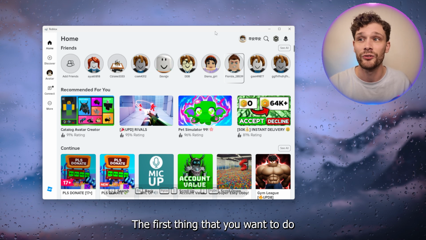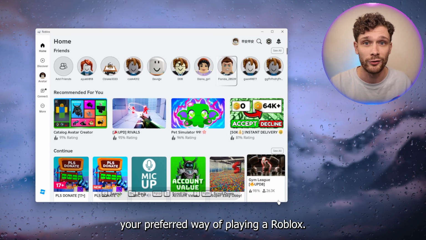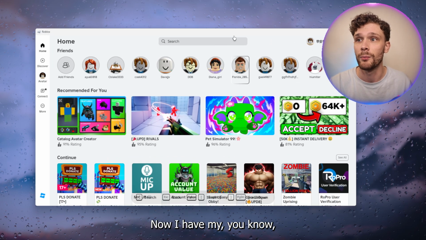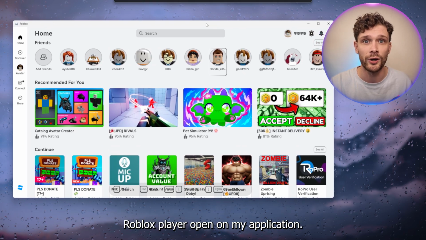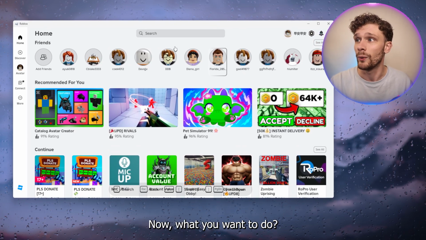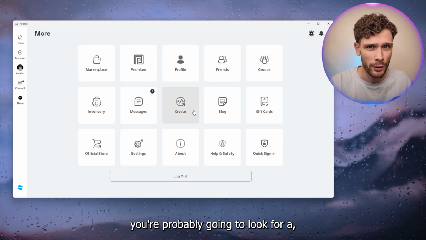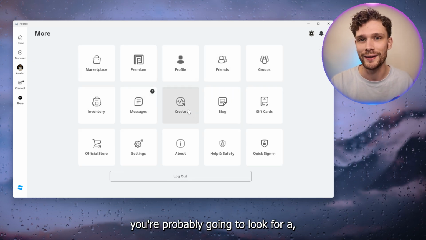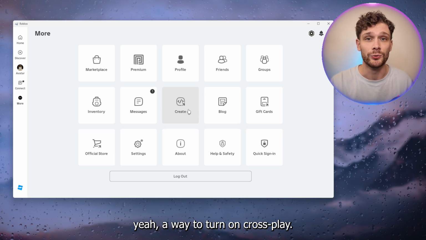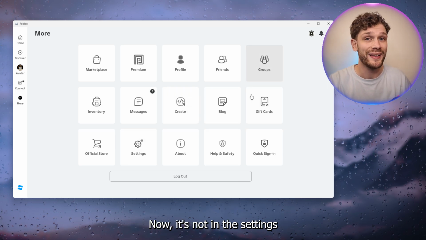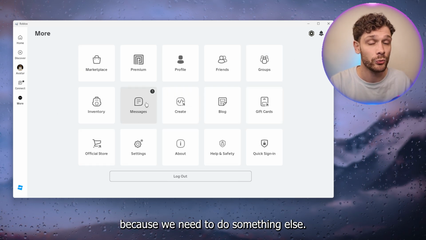Now the first thing that you want to do is open up your preferred way of playing Roblox. Now I have my Roblox player open on my application. Now what you want to do, you want to go to the more section, and here you're probably going to look for a way to turn on crossplay. Now it's not in the settings because we need to do something else.